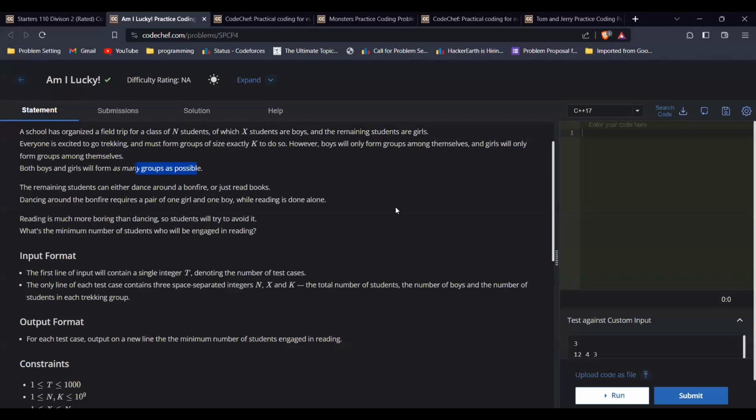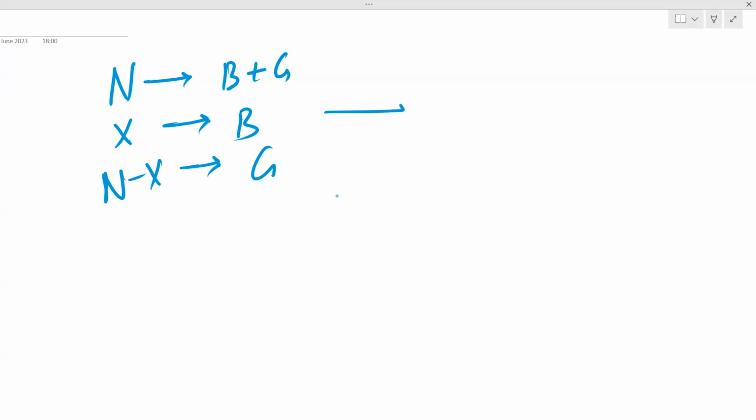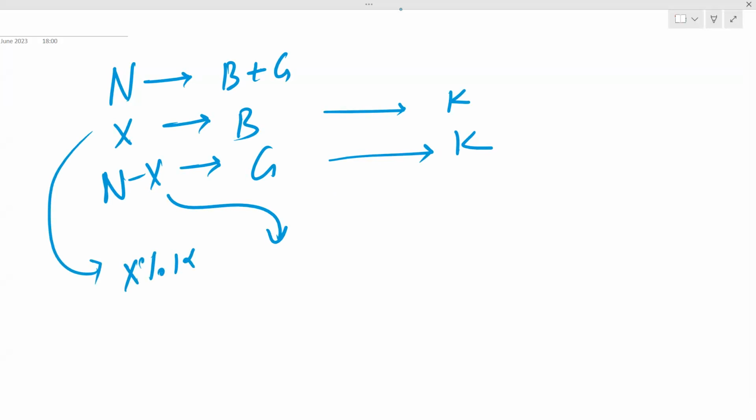See, initially we have n boys and girls. So let's say this is boys and girls. Then we have x as the number of boys, so there are n minus x girls. First of all, they'll try to form as many groups as possible, each of k boys or k girls. So how many will be left? Here x mod k, and from here we'll get (n minus x) mod k, right?